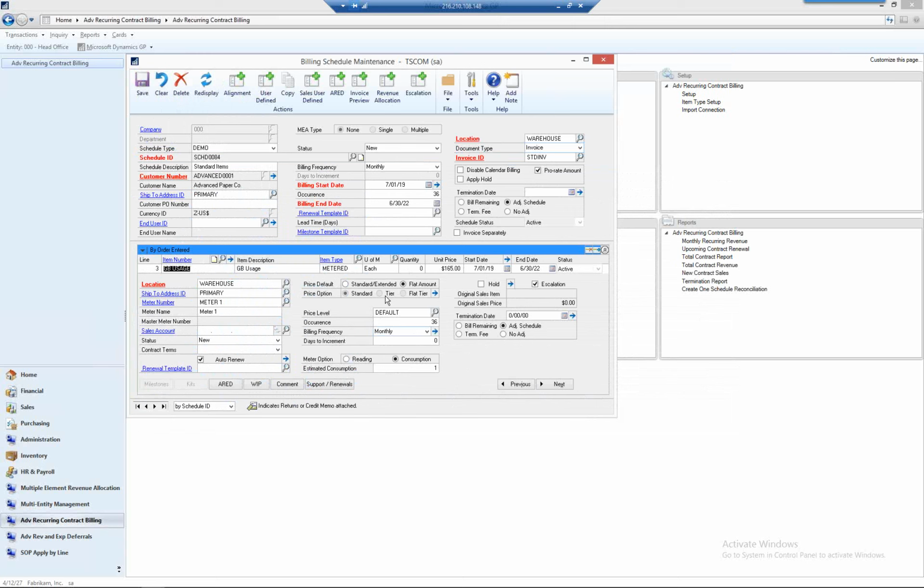So it's not a blending and an averaging. You pay $1 each for the first 100, 75 cents each for the next 100, and whatever ranges you've got, and so on and so forth. Flat tier is a little different.